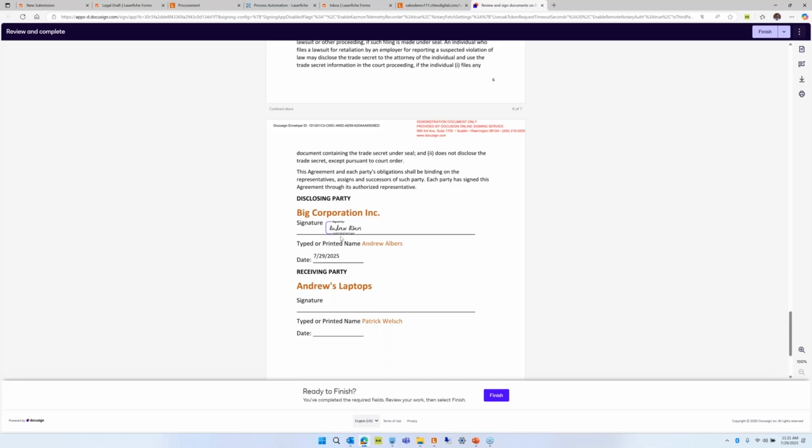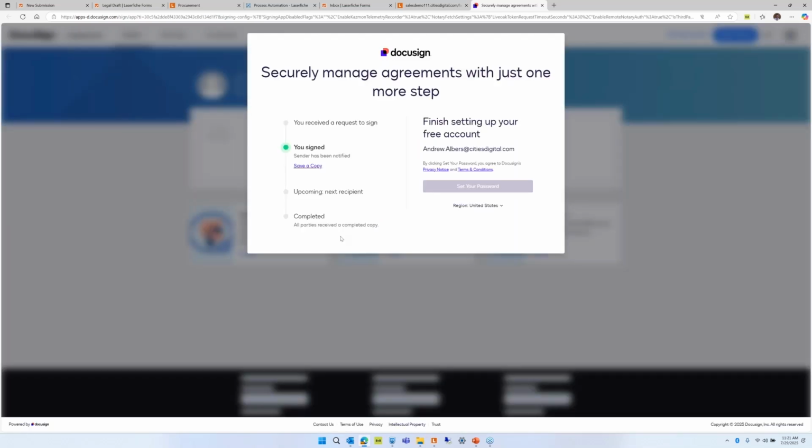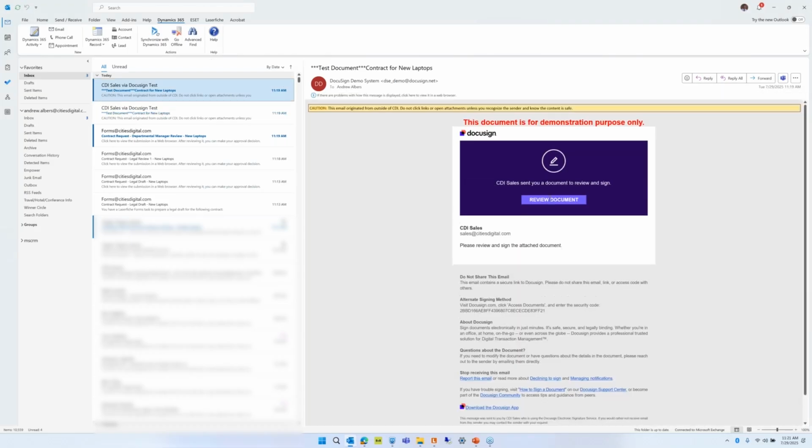Now what Laserfiche is doing behind the scenes, it's listening for DocuSign to tell it what to do next. It knows that our second party, our actual vendor, also needs to sign. So if I go to that second email link, we can go ahead and review that document. Now we're the vendor, so this is our external signature.